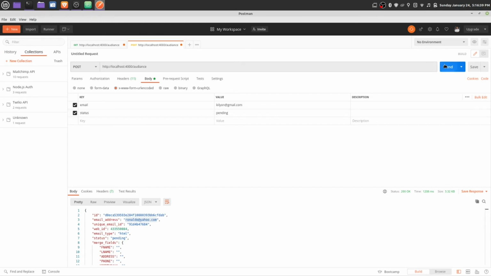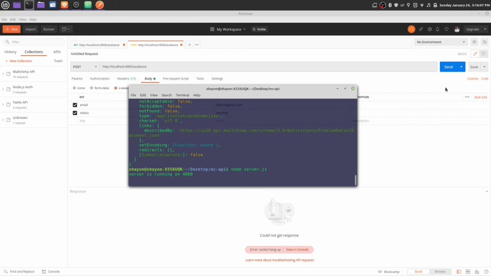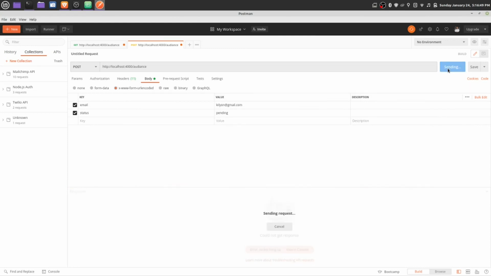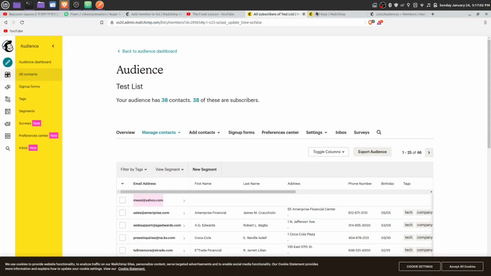Let's send it. Actually, we need to change it. We need to run our server. Once again, send it. It should work now. Yes, it is working. It's added Kylian Mbappe and it has a status of pending. Let me check it inside the Mailchimp API dashboard. From here click on all contacts, once again refresh it.